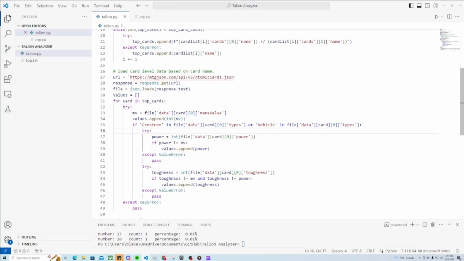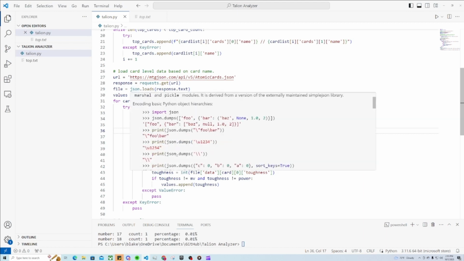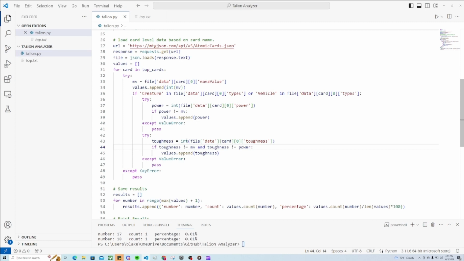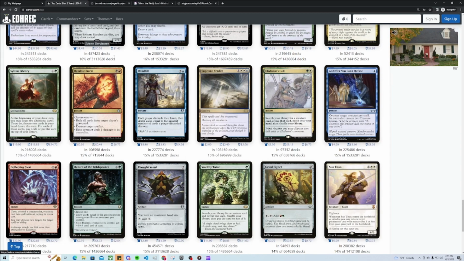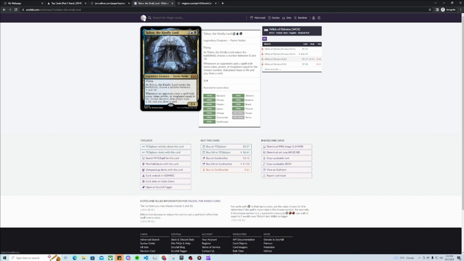We make sure that the mana value is not equal to the power, and if so, we add it to the values list. And then again, we do that with toughness, except this time we check that the toughness is not the same as the mana value and the power, and if so, we add it. Now, sometimes creatures have powers and toughness where it's not a clearly defined integer. It's like a star value.